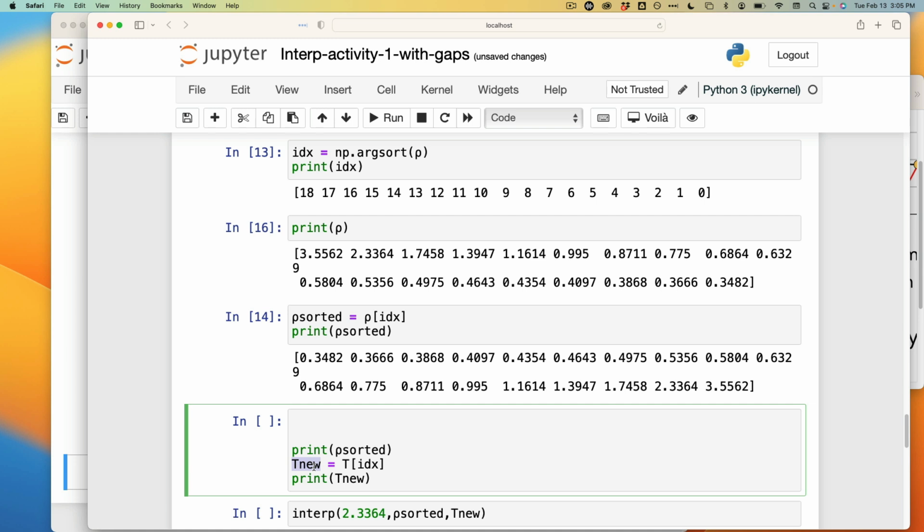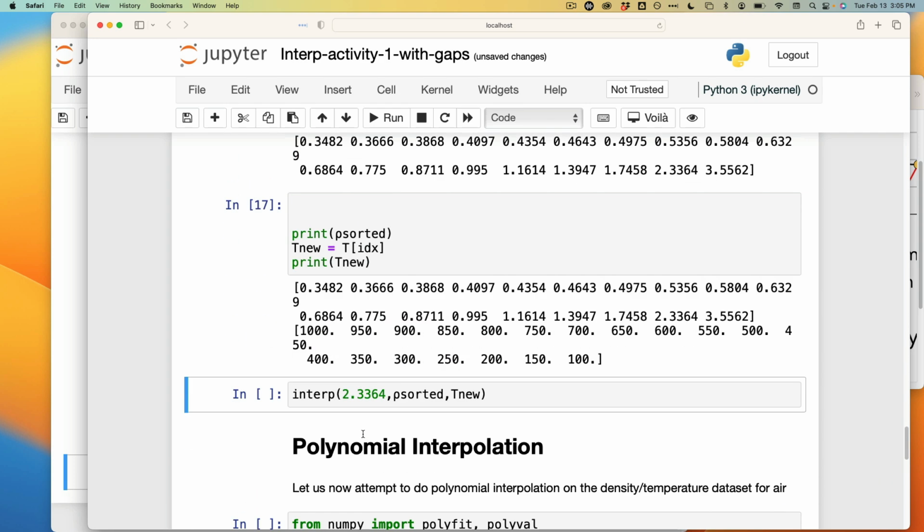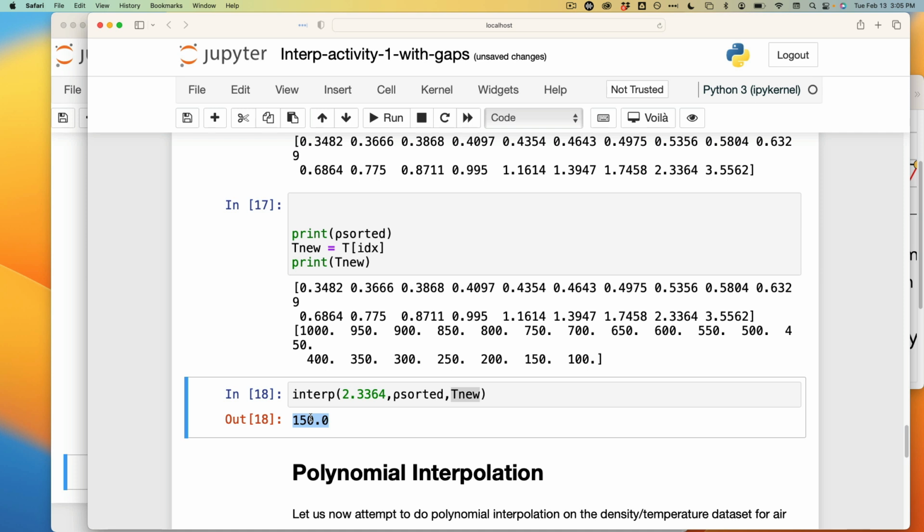It doesn't need a special order of the temperature. It just needs to be consistent with the order of the density sorting. So I just apply T to IDX, okay? And it will sort the temperature. And now I can use the new sorted density with the new temperature, and now I get 150 as was expected and as needed. Okay? You only need to sort whatever you're treating as your independent variable. And the sorting needs to be in increasing order from small to large. Okay? This is one of the best tricks you could use to manipulate arrays.